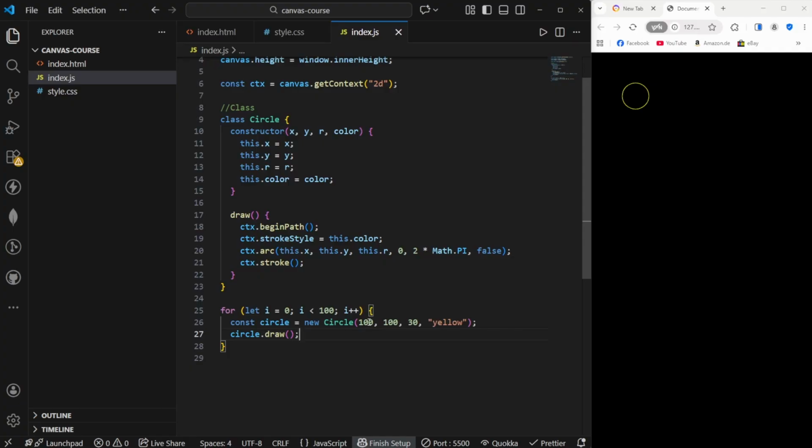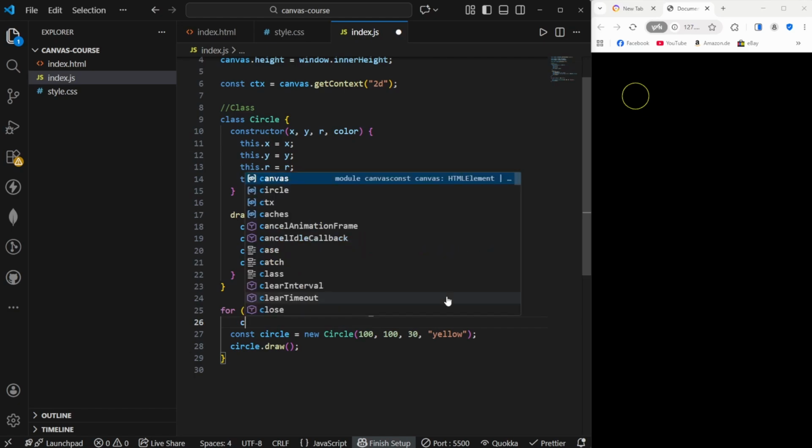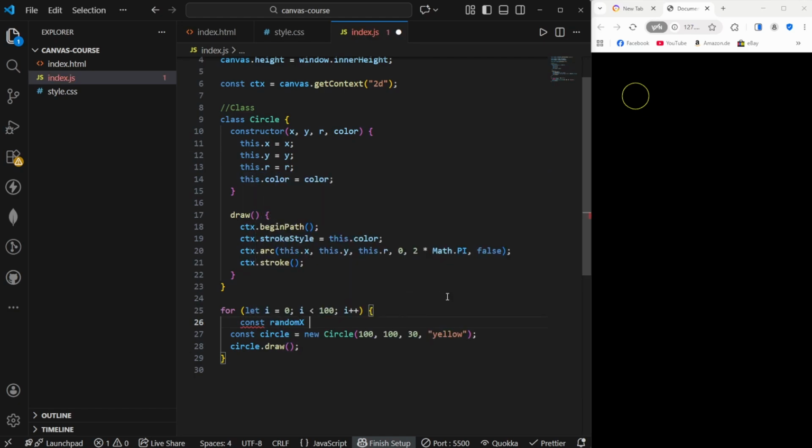So we somehow need to be able to get those values right here randomly. So let me start to create an x value. So const randomX, for example, could be the variable name. And let's say this here is going to be equal to Math.random, like so. Math.random will create a value between 0 and 1. So let me actually show you. Let me save this. Let me use this as an x value, like so.